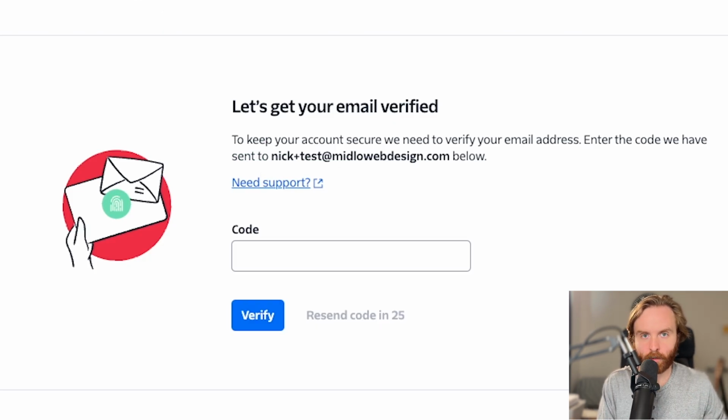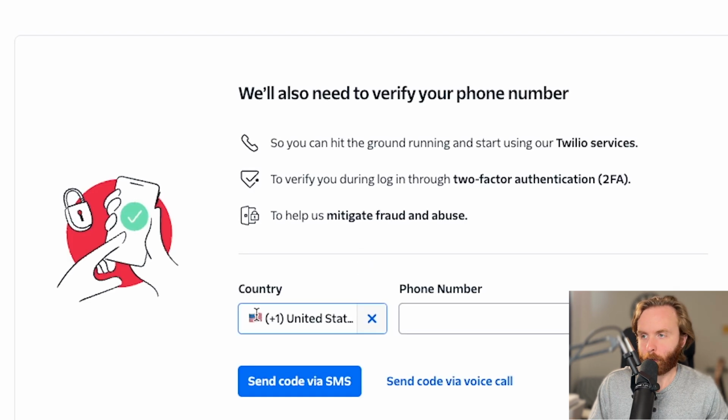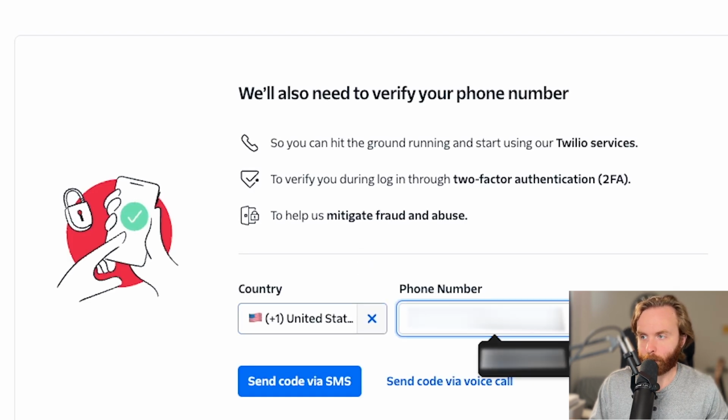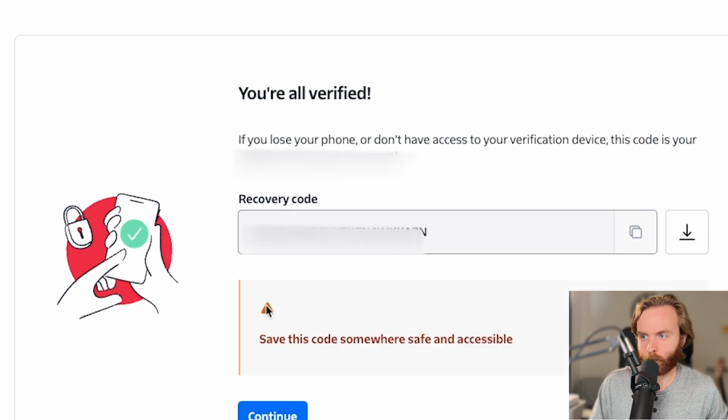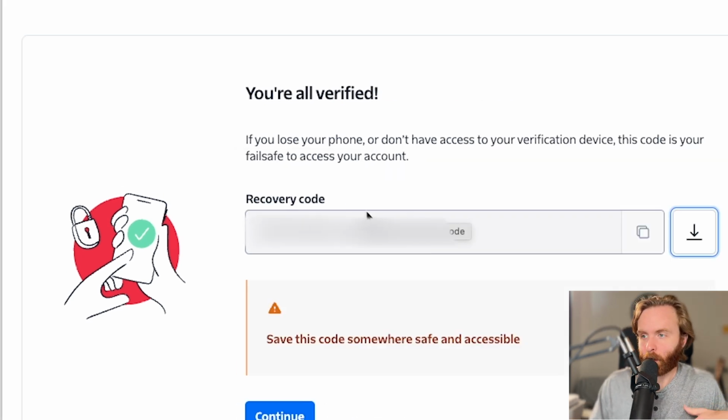So you can go to whichever mail provider you use to grab a code in order to verify your email address. And then it'll redirect you to verify your phone number. So I'm going to do that here, but obviously you'll use your own phone number to verify your account. You'll be then given a recovery code, which I recommend you download or save somewhere safe, and then hit continue.